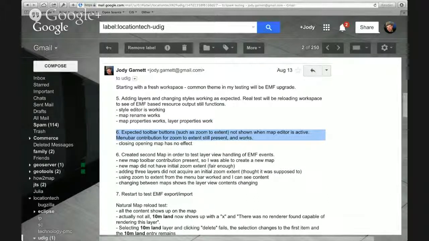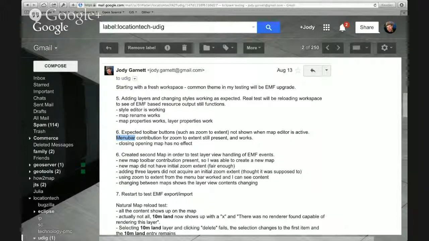And then here's the toolbar buttons. So the toolbar buttons such as zoom to extent were not being added to the application. Some menu contributions, or the menu bar contributions still worked, but they weren't added to the toolbar. Closing the map and opening the map had no effect. I was trying that out just to see, you know how when an editor opens, it's got some kind of callback object?